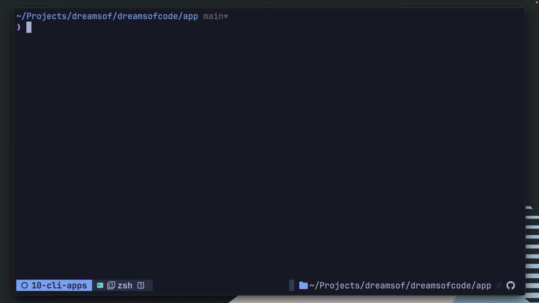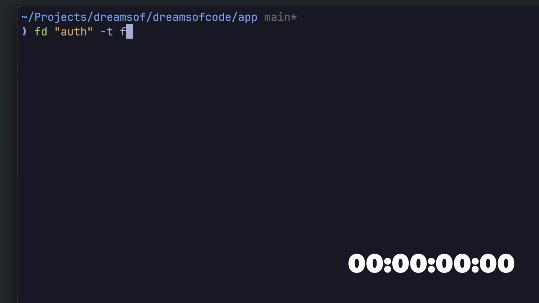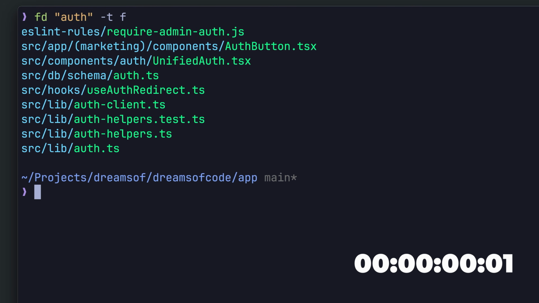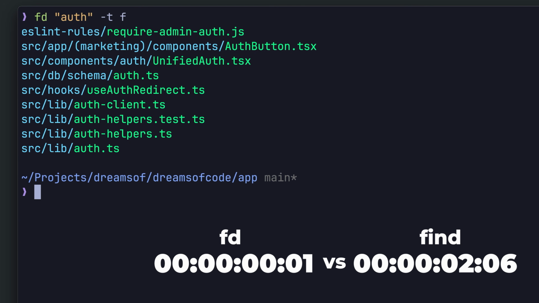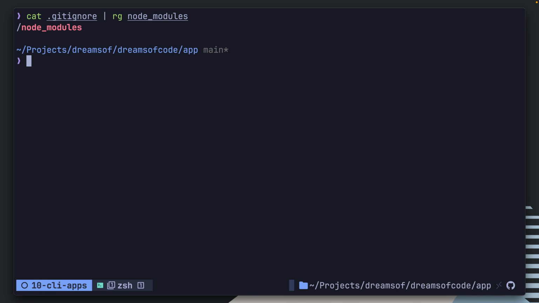So let's go ahead and compare this to the fd command to see what improvements it brings. In order to do so, all I have to do is use the fd command with the string of auth, which already is a much cleaner interface. Upon running it, you can see it's also a lot faster and doesn't produce any results found inside of my node modules, which is listed in my project's .gitignore.